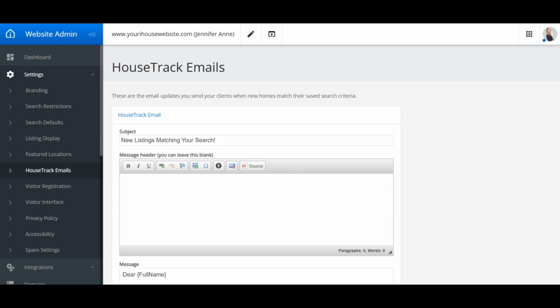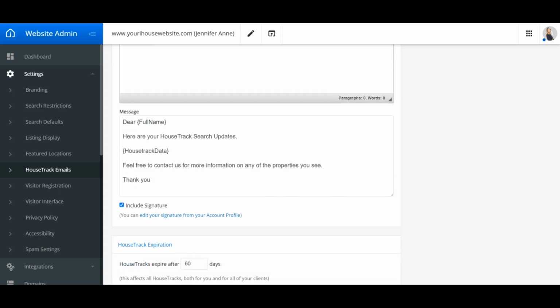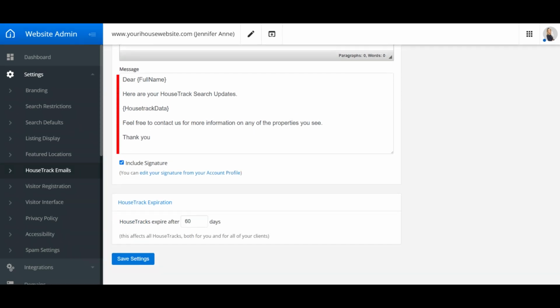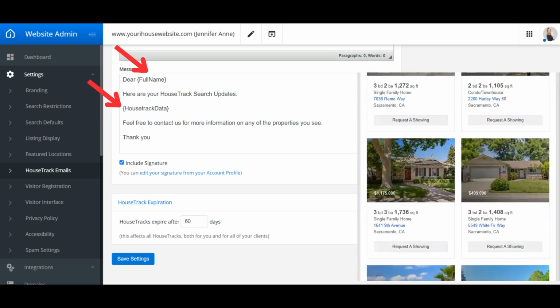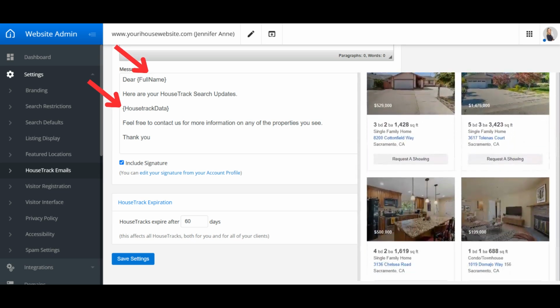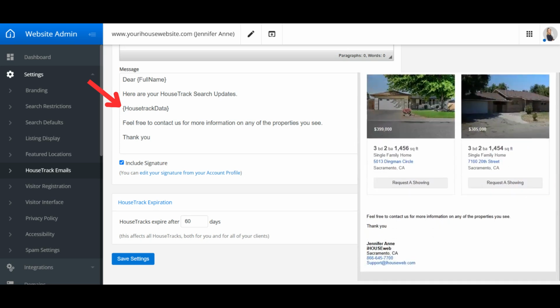Under HouseTrack email, you can set the subject line used in the email notice. Next is message header. This is not the body message and can be left blank. After this is message. This is where you can compose the main body message. The items seen here are macros and will be used to insert the relevant information, most importantly, the HouseTrack Data macro.